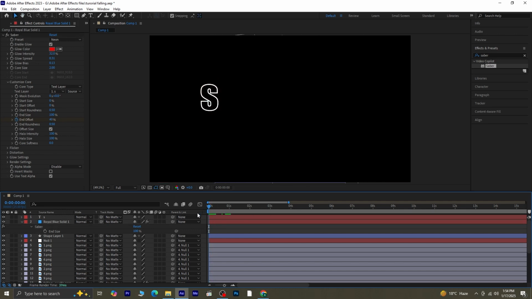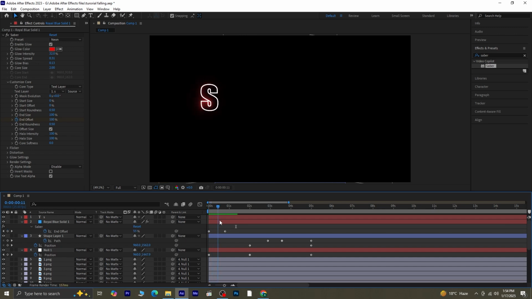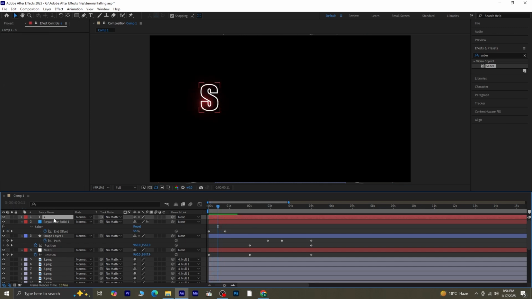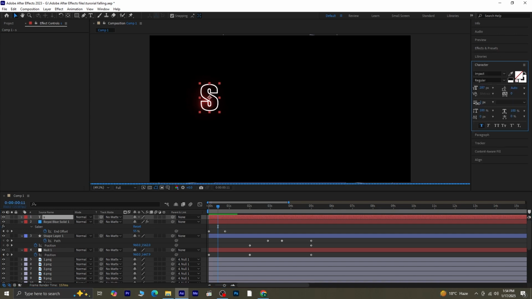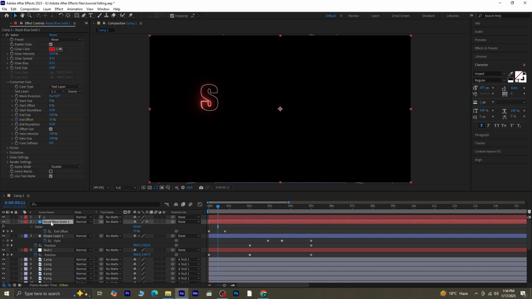If the stroke width of the text appears too thick, it can be adjusted to create a more refined look. To do this, select the text layer and reduce the stroke width. Set it to a value that works best for the design. In this case, a value of 2 looks good. After refining the stroke, select the solid layer again to preview the effect. With the adjustments, the Saber effect should now be clear and balanced.